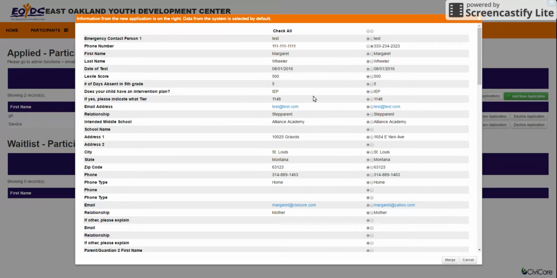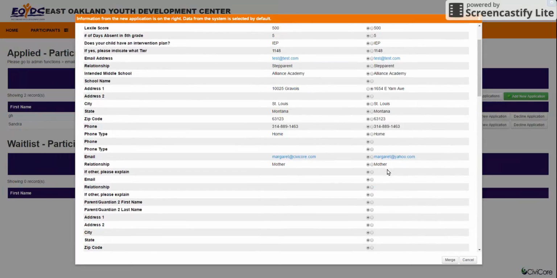As I go down, all of the sides are the same, except the address. This address looks like it's changed. It went from this to this one. Since this is the most recent application, I'm going to assume that they moved, and so I want to keep the most recent address. I'm going to keep going down. Oh, and I see here that the email has changed. It used to be Margaret at CiviCore, now it's Margaret at Yahoo. Again, because I want the most recent updated information, I'm going to tell the system to keep the Yahoo address and get rid of the CiviCore address.